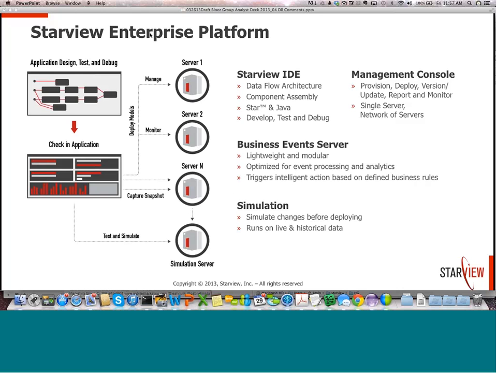My name is Eric Cavanaugh with the Bloor Group, and today we're going to be hearing about a very interesting technology called the Starview Enterprise Platform from Starview, Inc. We're going to be hearing from Kevin Corey, who's going to walk us through what those guys have going on. So, Kevin, with that, I'll turn it over to you and show us what you've got.